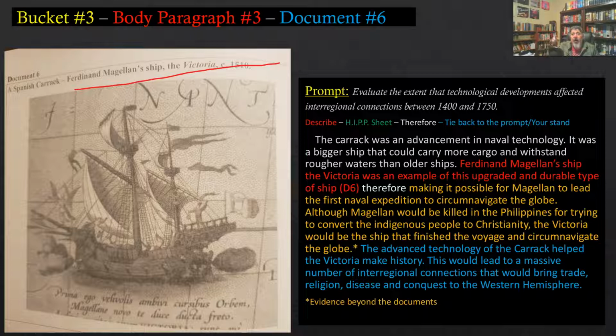Right? Wrong. Why would this not get me evidence beyond the document? Isn't this true? Yes, it's true. Isn't it specific? Yes, it's specific. Is this in the document? No. Well, actually it is. Correct. So there's one reason. But it's an advancement in naval technology. I mentioned this in the contextualization, so there's no way I'm getting evidence beyond the document for it, but that's okay. It was a bigger ship that could carry more cargo and withstand rough waters than older ships.